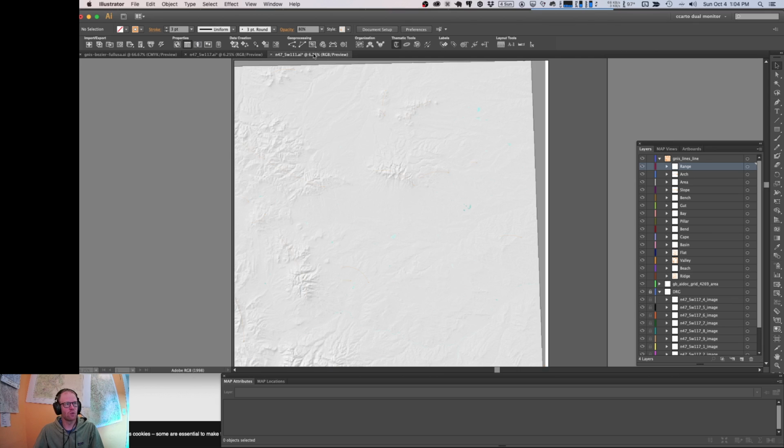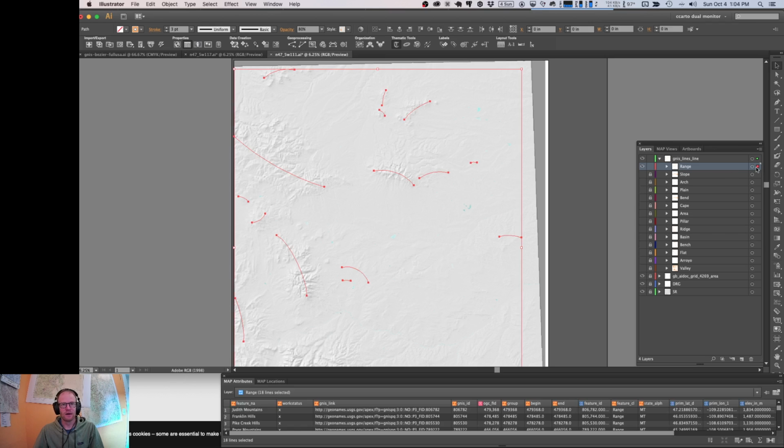So just to show you what one of these will look like after it's been worked on a little bit, I'm going to select the ranges. So here you can see I've modified all of these lines to match these physical features of these mountain ranges. And then I've updated my work status here. So they're done. They're ready to go.